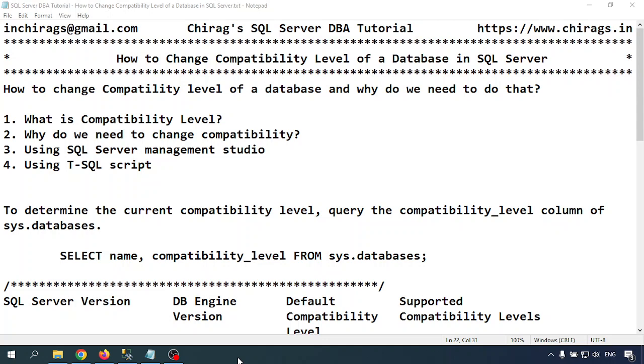What is the compatibility level? A compatibility level is associated with each database. It allows the behavior of the database to be compatible with the specific version of SQL Server it is running on.